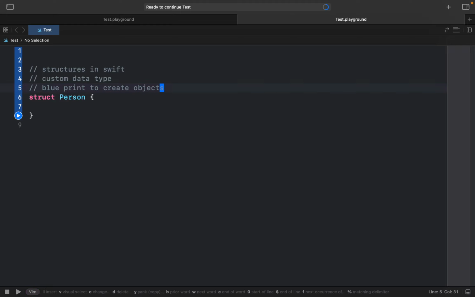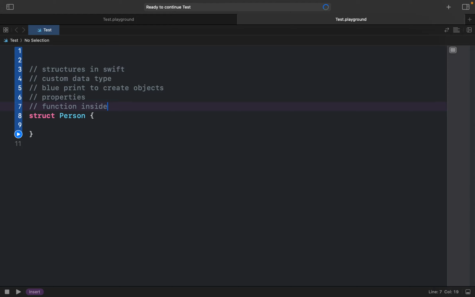Each and every structure has properties, and if you have a function inside the structure, they are known as methods. So that's up to you if you provide properties and also a method. You can do that. Let's say a person has three different properties.